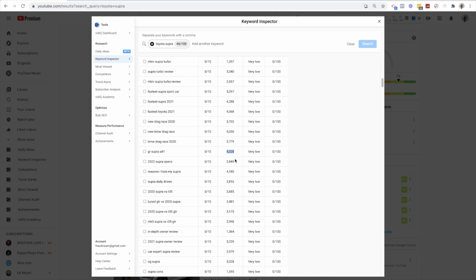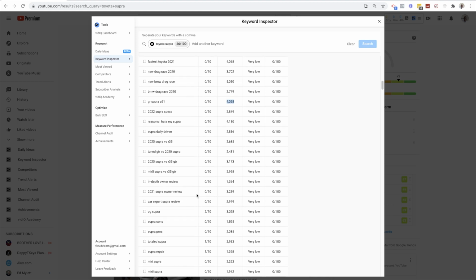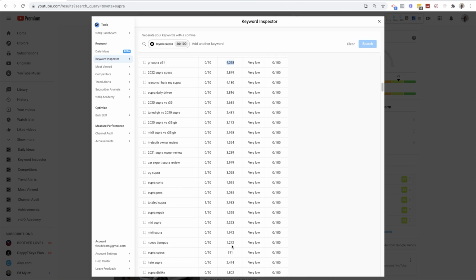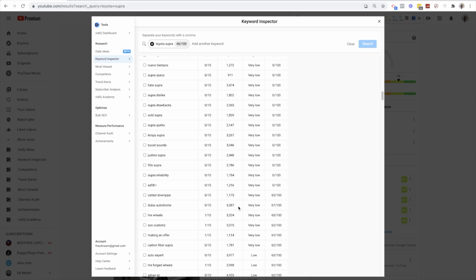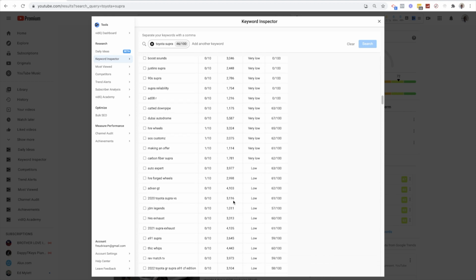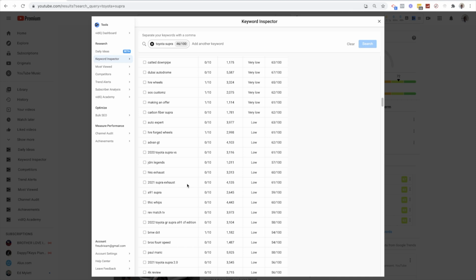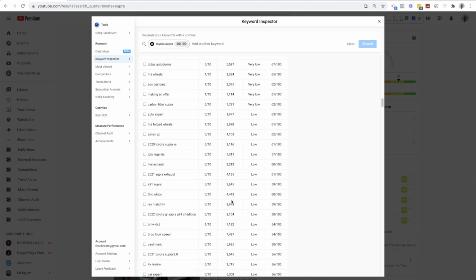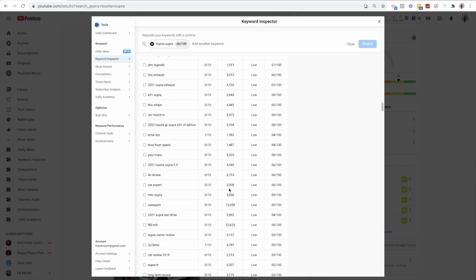GR Supra A91, 4,000. Reason I hate Supra. And keep on going. 2021 Supra owner review. OG Supra. Dubai Autodrome. 2020 Supra versus. 20 Supra exhaust, 21 Supra exhaust. Thick Whip. Car Expert.